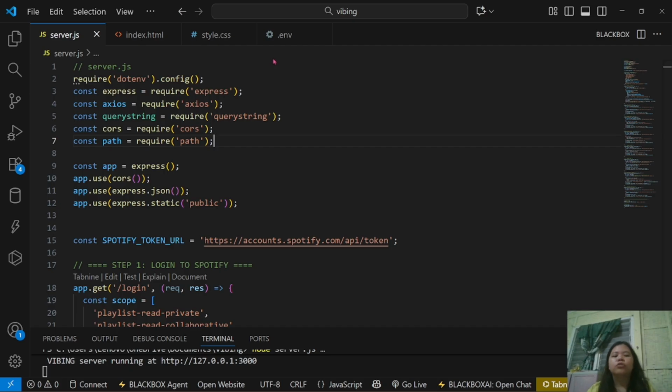the secret file, and also we have express, which helps us to create the server and also send the HTTP request, and we also have query string that helps us to format the URL, cors that allows our front end and back end to communicate with each other, and lastly the path that helps us to locate the file from our HTML file.